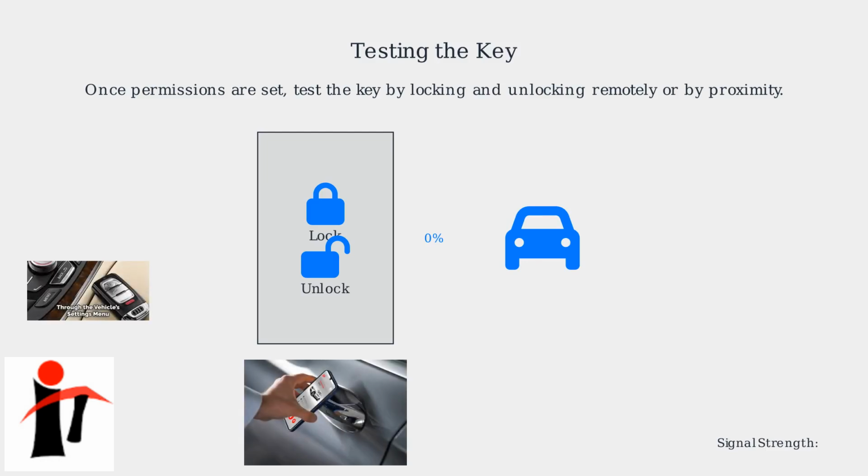You can lock and unlock the car remotely through the Tesla app or by proximity when near the vehicle. Tap the lock button in the app to lock the car remotely. Watch the car icon update and check the signal strength in the corner. Now tap Unlock to test unlocking. The signal strength may fluctuate based on proximity.